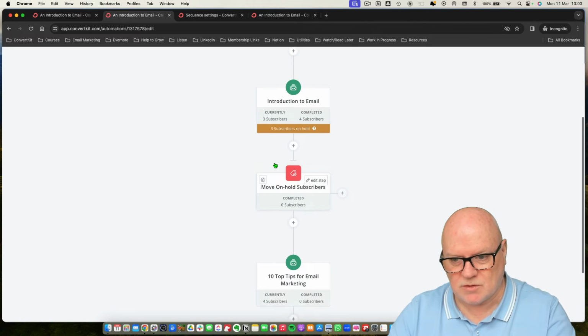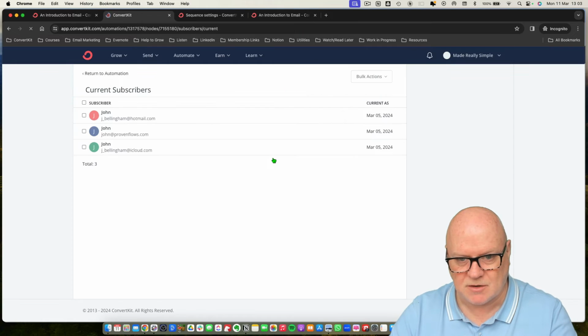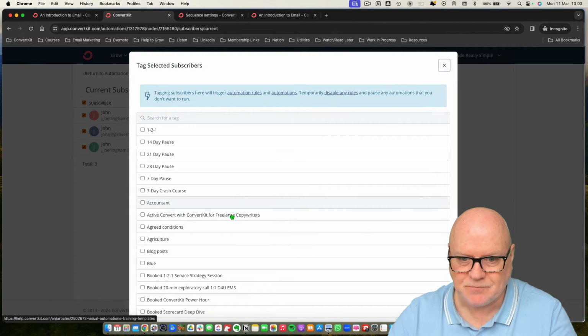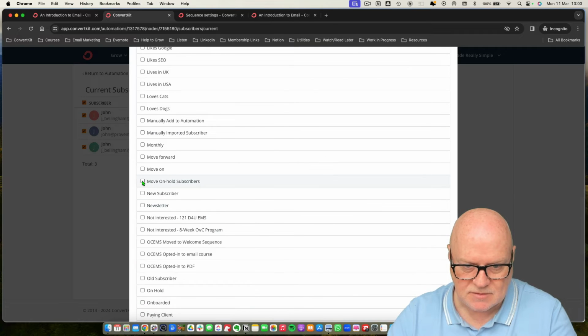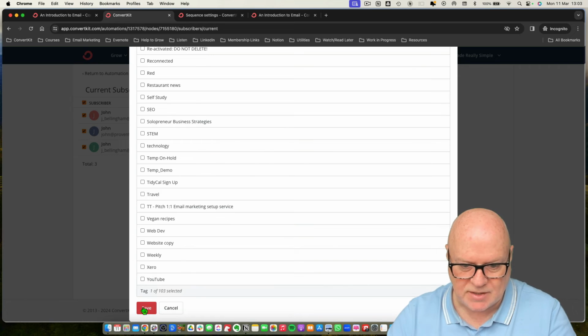So now what I want to do is I want to get in here and I want to look at the 3 subscribers that are currently on hold. I'll go up here and I'll click that subscriber tick box. It selects all those, and then at the top right you'll see bulk actions. One of the options in this drop down list is add a tag. Okay, so I'm going to look for the tag that we just added into that event, that one there, move on hold subscribers, and I'm going to click save.